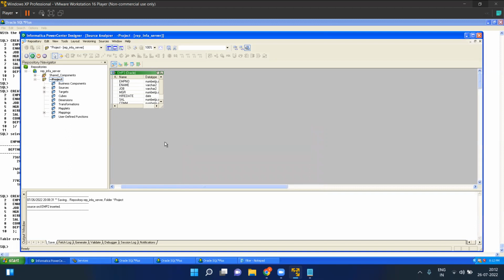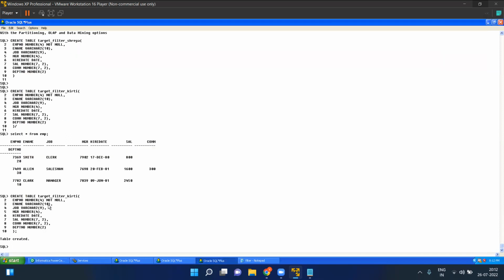Fine, guys. And you just have to click on Control S. That is saved. Target table. What is the name of the target table? Yeah, the target table name is target underscore filter underscore Kirti. Okay, fine.